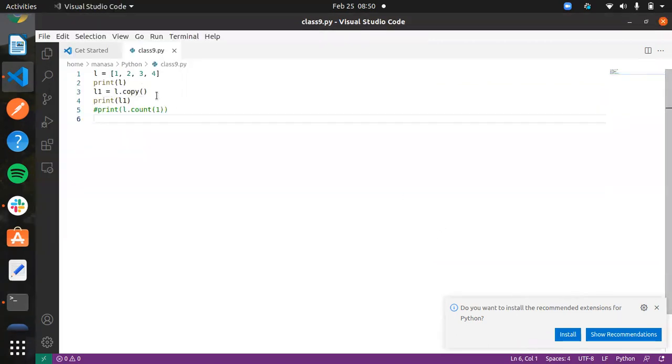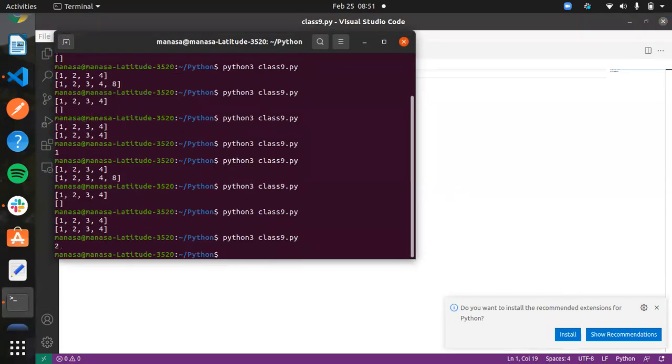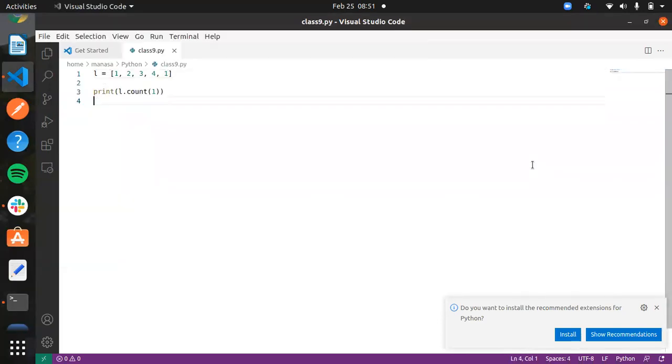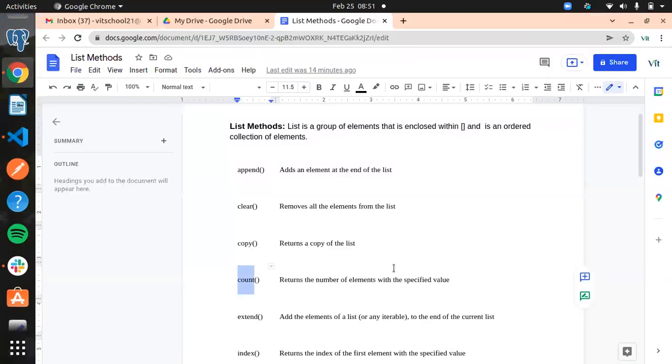Okay, then we have count. What is the purpose of count? Count is used to know how many times an element specified by you occurred in the list. Now I have one more 1. So my list of elements is 1, 2, 3, 4, and again I gave a list element as 1. So now I am counting how many times 1 occurred in my list. Now I will get output as 2 because 1 appears in two places. That is going to give you the frequency of the element specified by you.